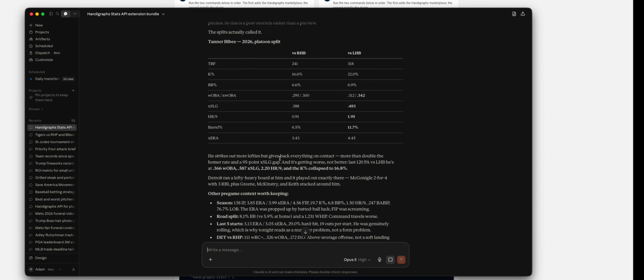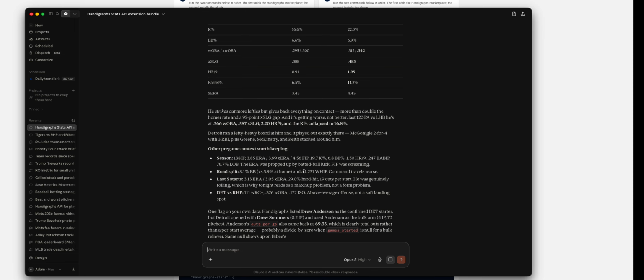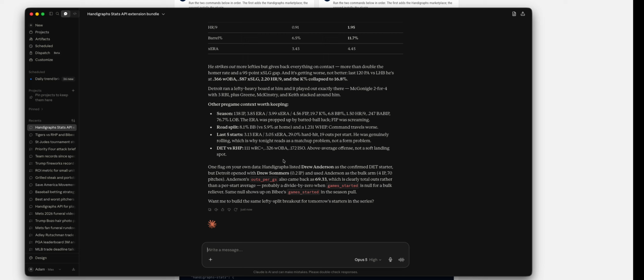It tells you that he strikes out more lefties. It tells you every single thing. This is all pulling from Handigraphs when it does this. And maybe we want to find something for the later game. So we could even say, how has Houston been on the road?